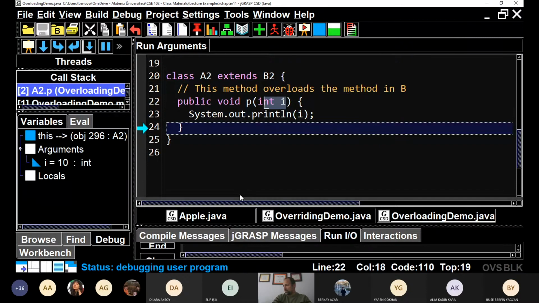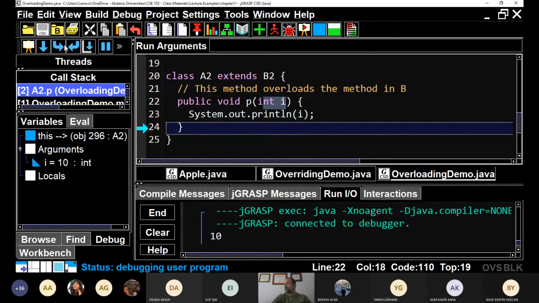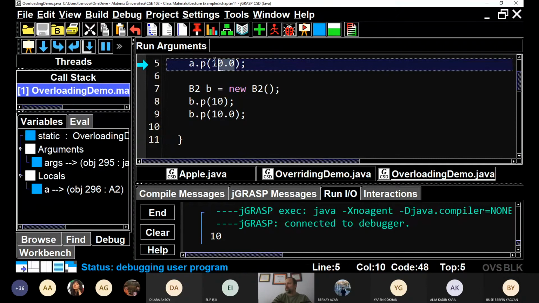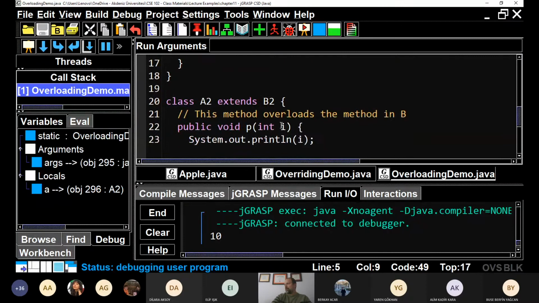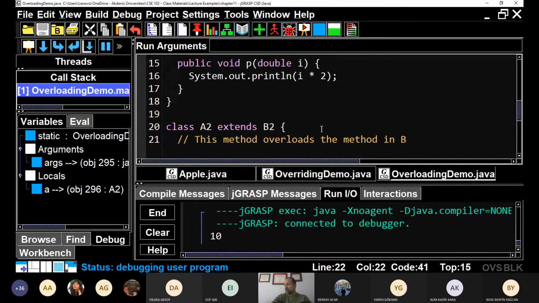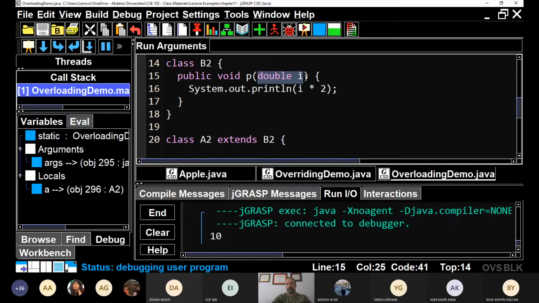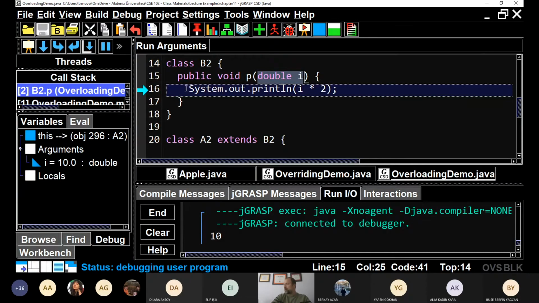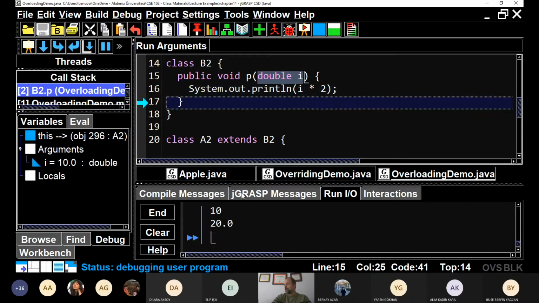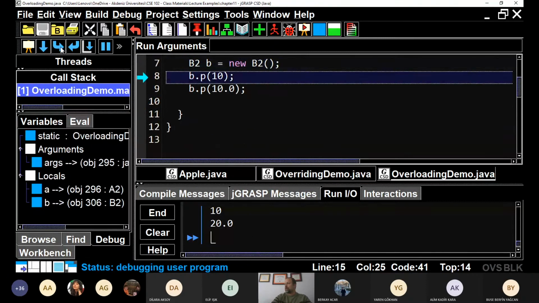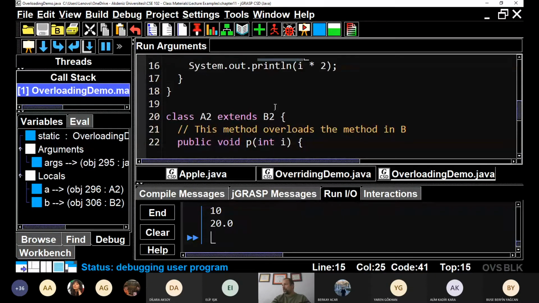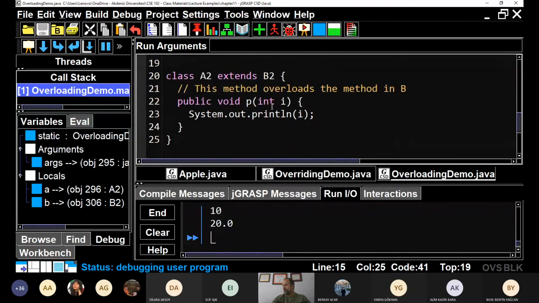It prints 10. But then when it gets to this one, this double, it has two options again. It's not going to work here. It will work here. Right. So now it'll print this one out instead. Okay. Now what about here? What's it going to do now? Which one? This method or this method?